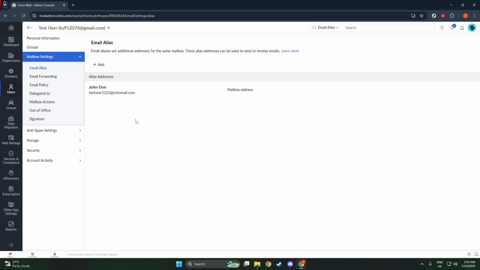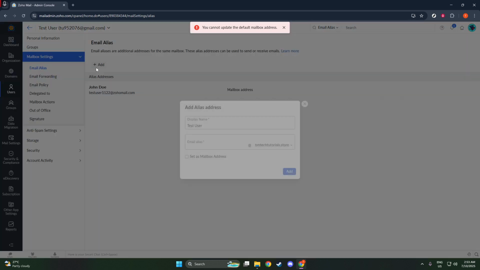Next, find the specific user for whom you want to add an alias. If you have a large list of users, you might need to scroll or use a search function to quickly locate the person in question. Once you've found the right user, click on their name to access their detailed settings. Now, you're ready to add the alias.